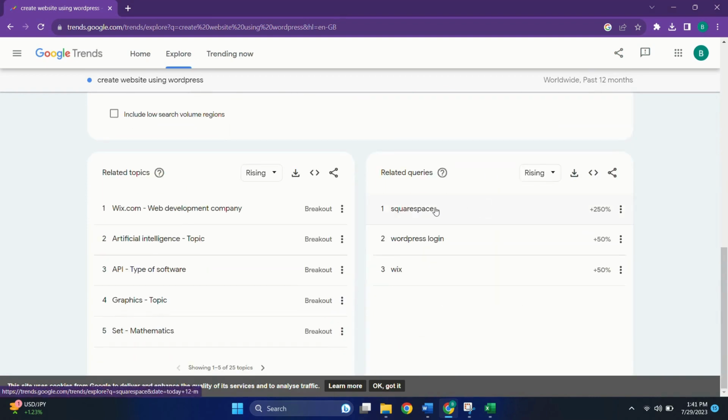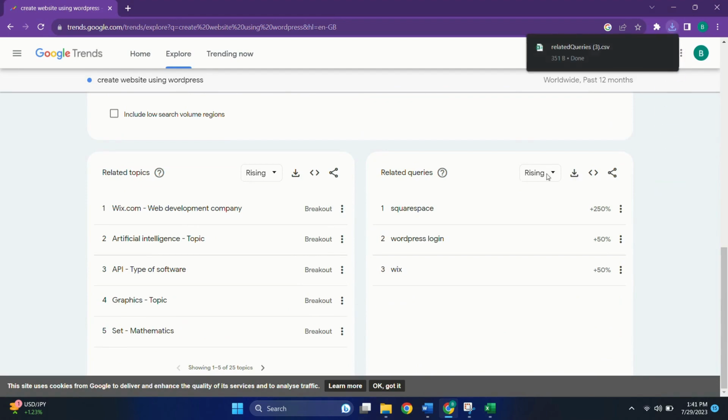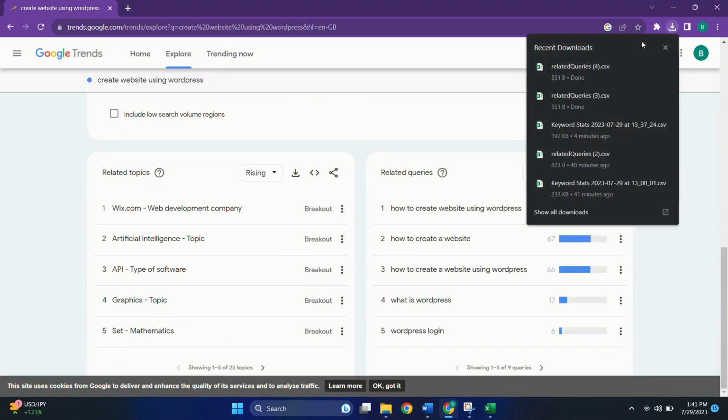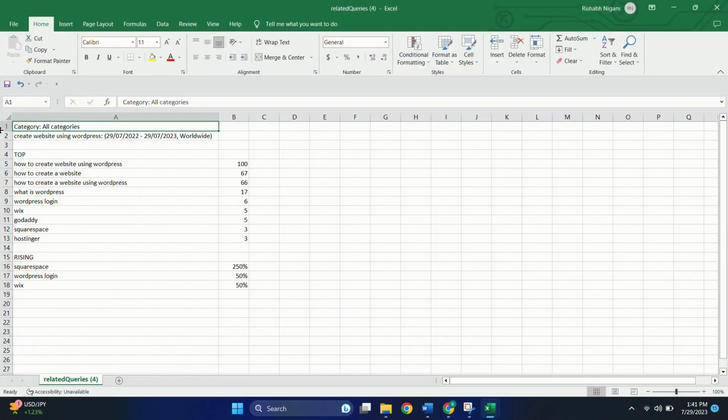Here we'll see the related queries. We'll download it in an Excel file. This Excel file will download the top keywords and the rising keywords both.